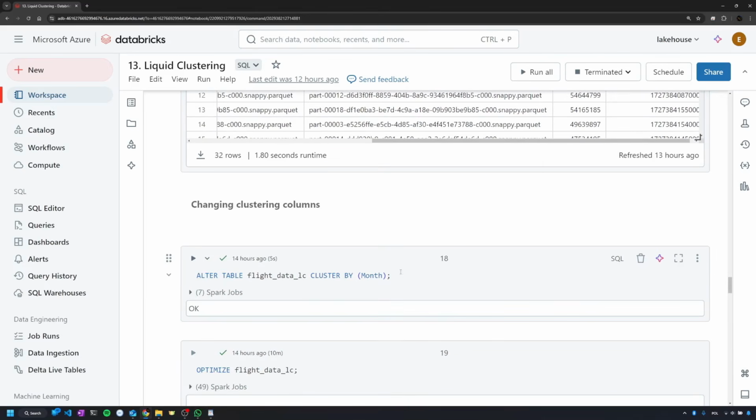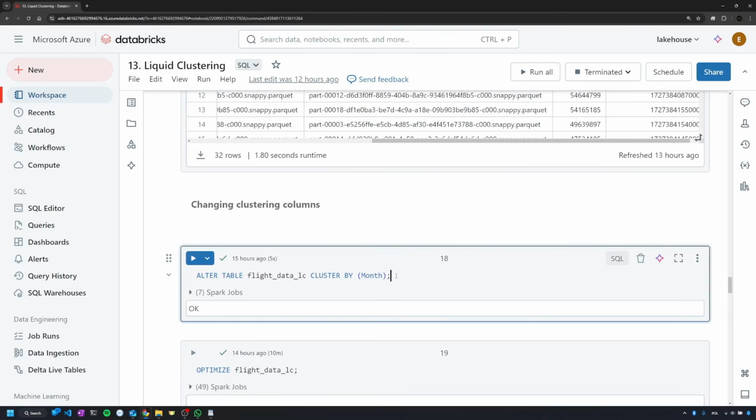So here we are actually changing the clustering columns. So alter table, cluster by month. Here we see the difference between clustering and partitioning. With partitioning, the partitions were a bit written in stone.